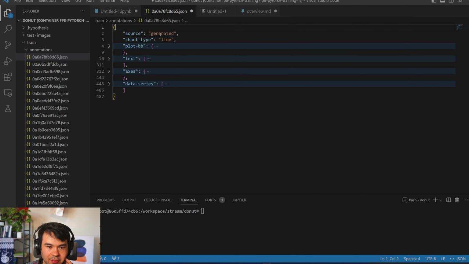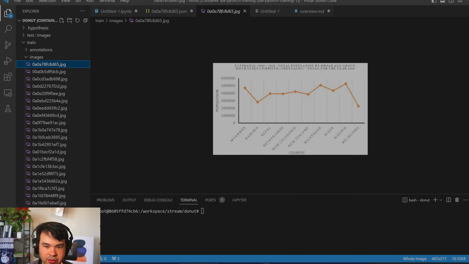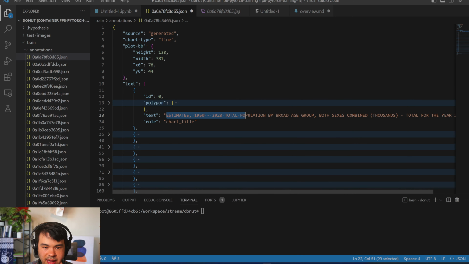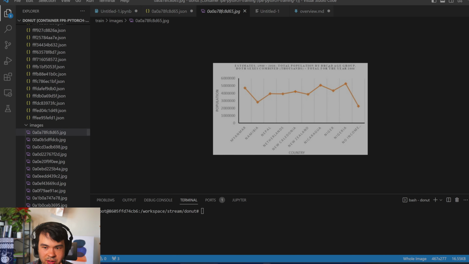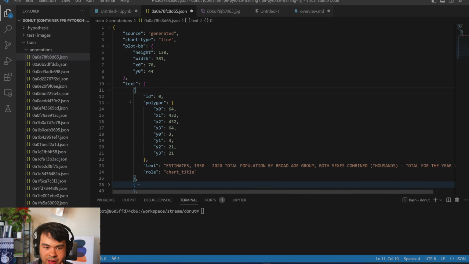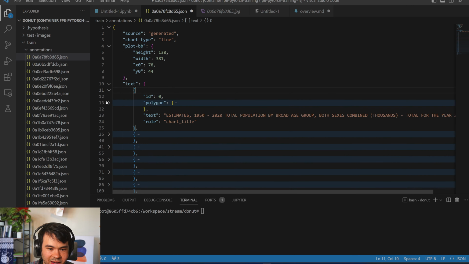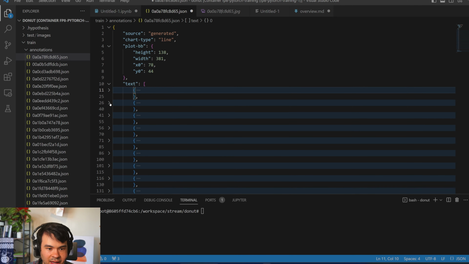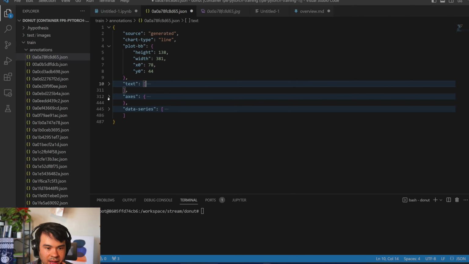And so let me see. Right, so that first text, "estimates total population," looks like it's the title. Right, it tells you it's the title. And it gives you a whole lot more information, more bounding boxes or a polygon around that text. This text isn't actually that important. I won't actually be using it. It gives you more information about the axes.